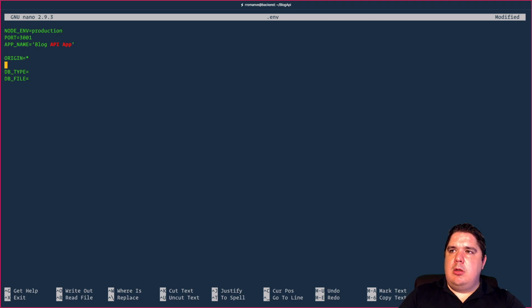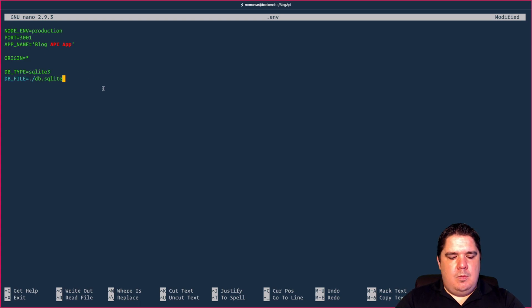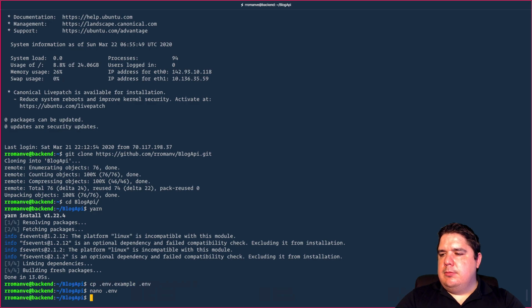Origin going to be everything. SQL, and how I have it, yes, SQLite 3, and going to be in database .SQLite. Perfect. Control X, yes to save, enter. Now I need to build it, yarn build.